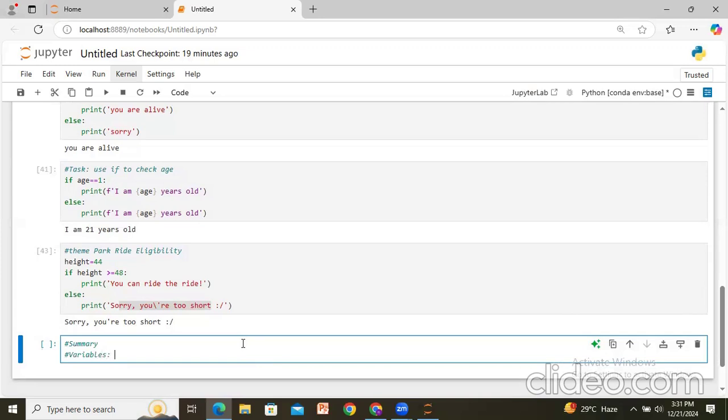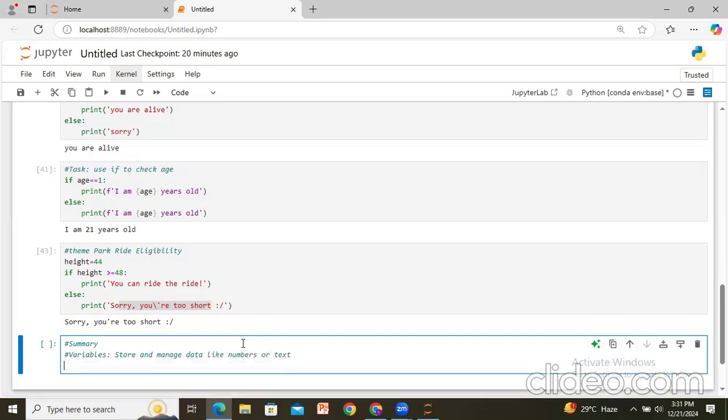So variables are mainly used to store and manage data like numbers or text. Okay, that is variables. Strings. Strings mainly handle text, including formatting and special characters.